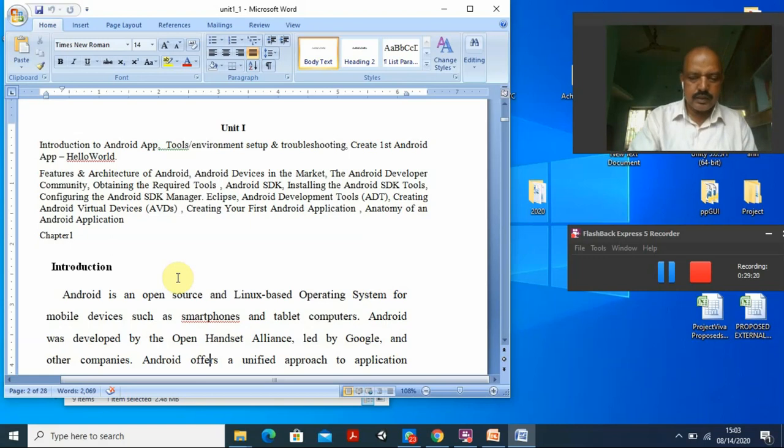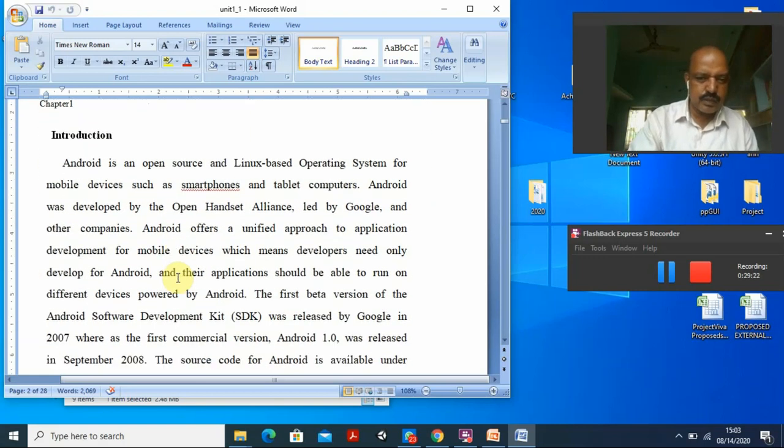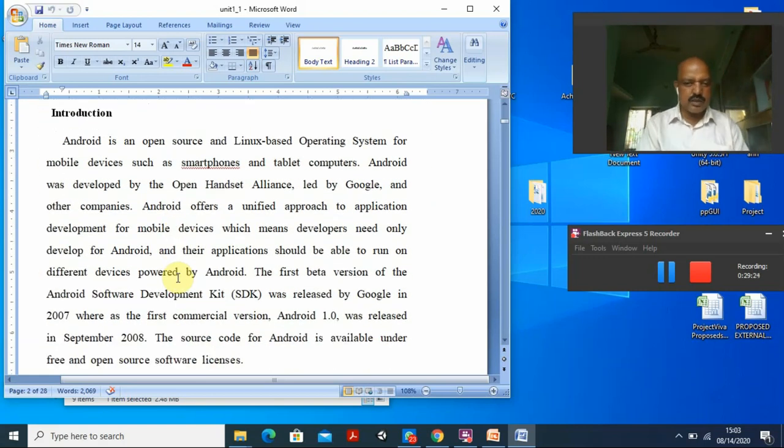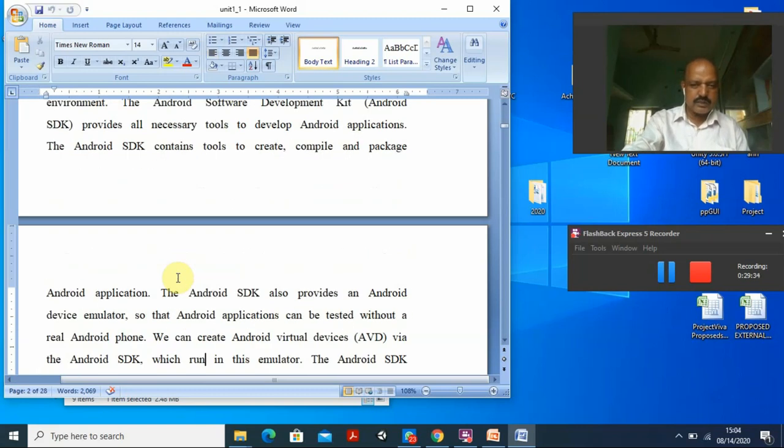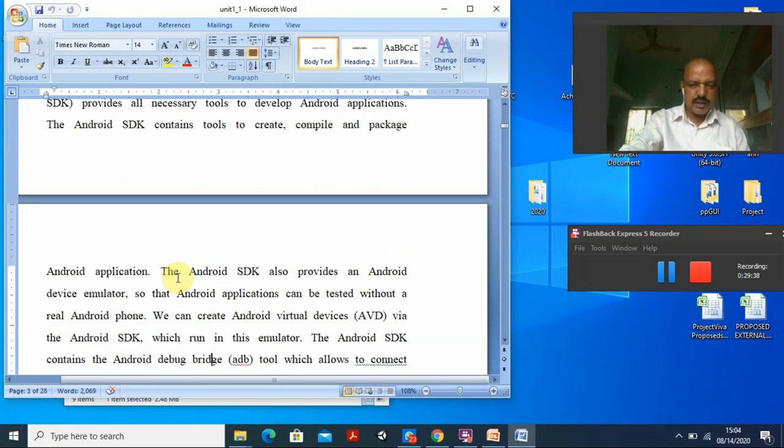Then, the same thing I told you: it is an open source and Linux based operating system for mobile devices and smartphones. All the things are there, and it is also developed by Google and others. All the things I have given you, this part will be there. I'll be sharing this with you also. Okay, Android applications. It also provides an Android device emulator, which is most important.